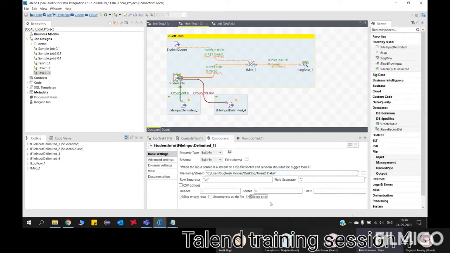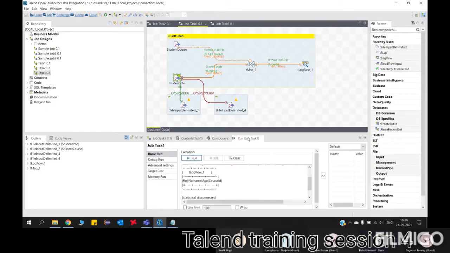So Die on error is something which I have explained yesterday, guys. If you do not click this Die on error, what will happen? It will treat the job as completed without any errors. So when you check, the job will be failed there. Yeah, please run it now.